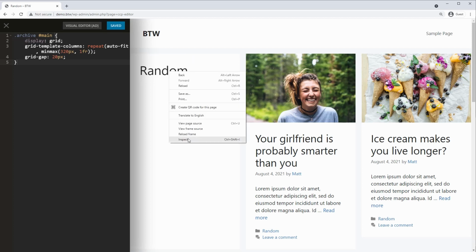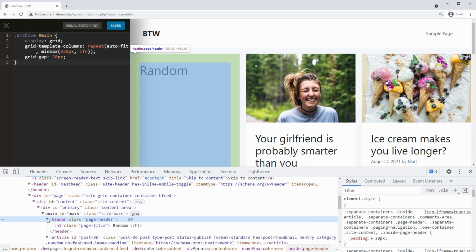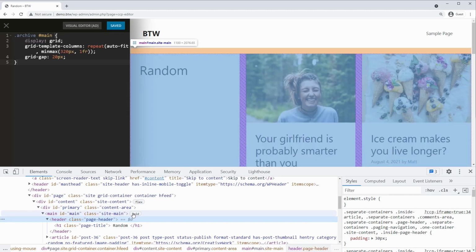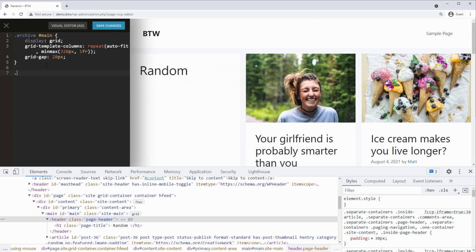So we're going to right click and inspect this element. And what we want to target is this element right here because it's the direct descendant of the element that we made a grid. So we want to target the header class page-header. So we want to use the same wrapper class again, archive main, and we'll say page-header. It's a class, so we're going to put a period in front of it.